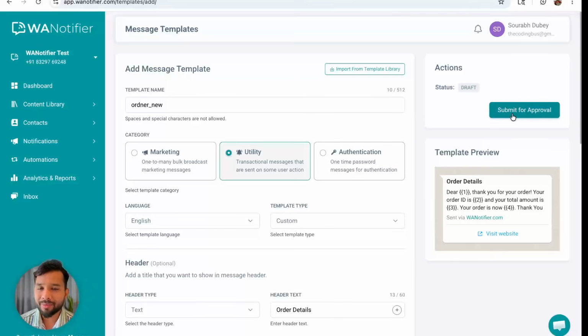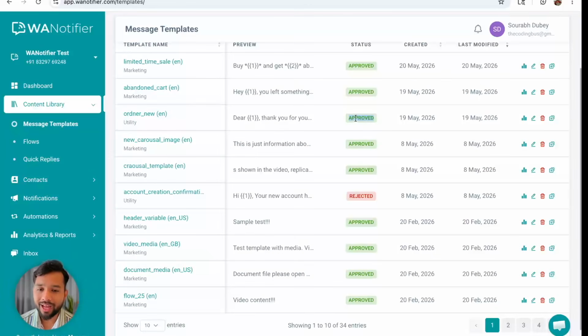So let's click on submit for approval. Now we can see the order new and this one is approved. Now you can use this template. Now let's click on the notification and click on add new.